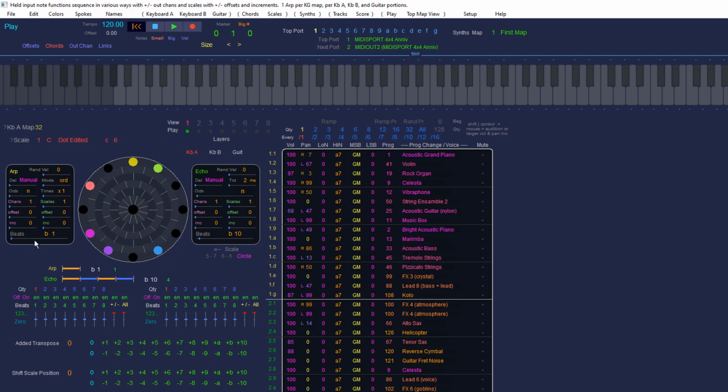Down here, you can see the echo, the arp and echo beats. And down here, you can superimpose velocities on top of the beats that the echo in this case, or arpeggiator in this case, are cycling through. And then with this slider here, one can reverse that accentuation of the velocity. And yeah, so that's what that does. And you can zero it like that.